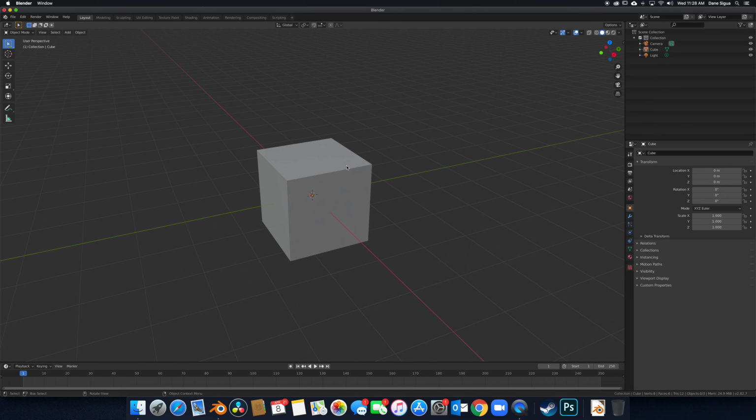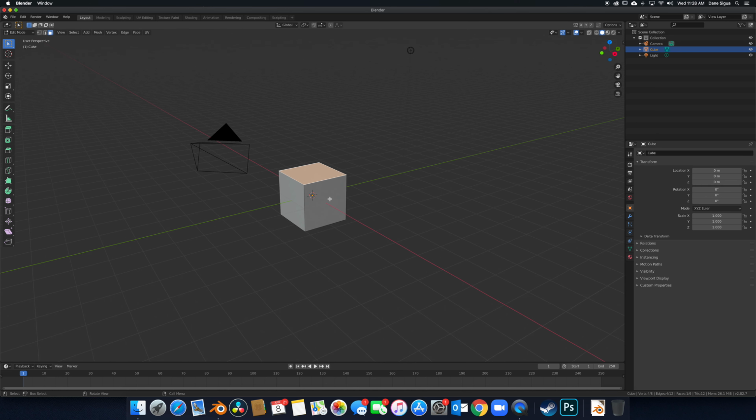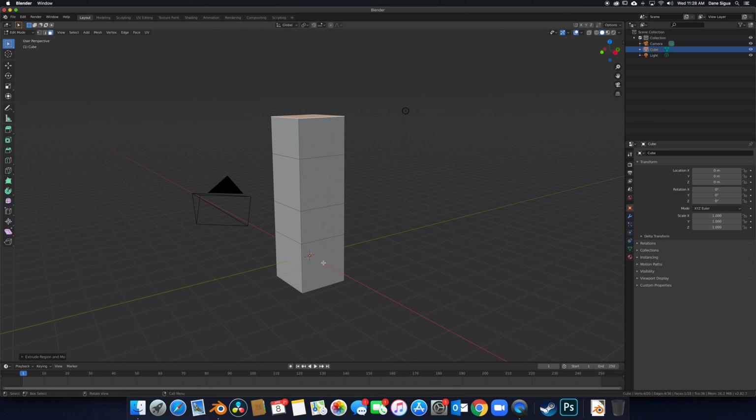Alright, so let's start with modeling the cube so that we can have separate parts of it that we can apply different colors. So super basic, very simple, very easy. Alright, so let me just do some extrusion. Alright, and just to kind of show you that we have different parts, segments of the cube.